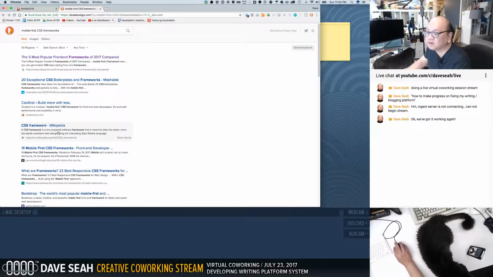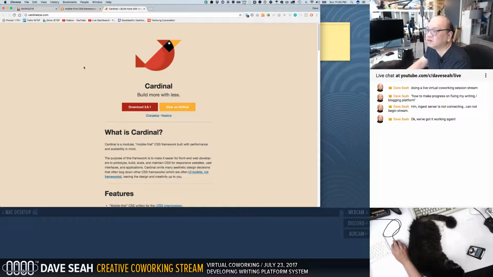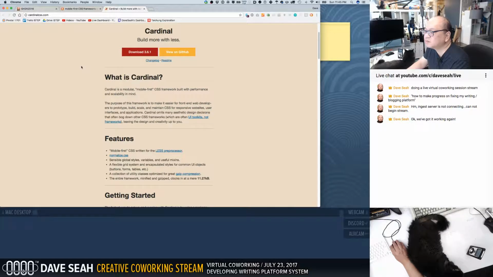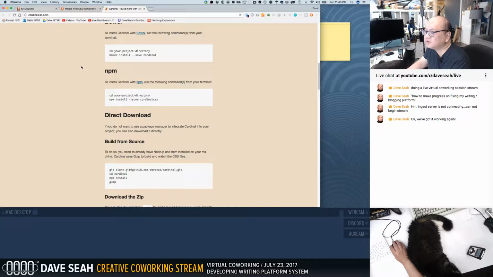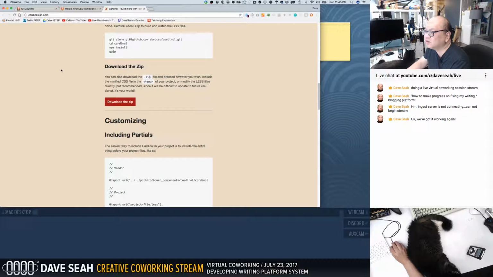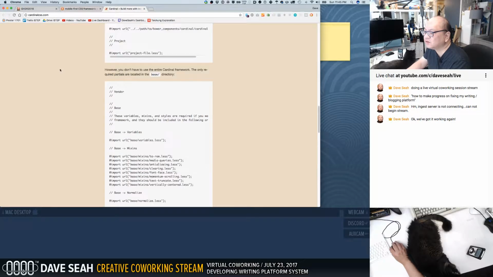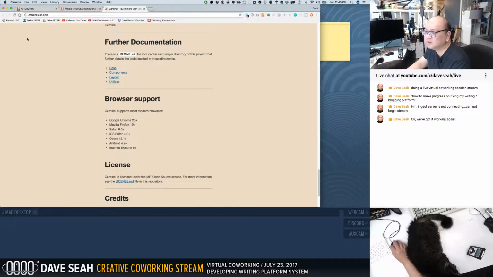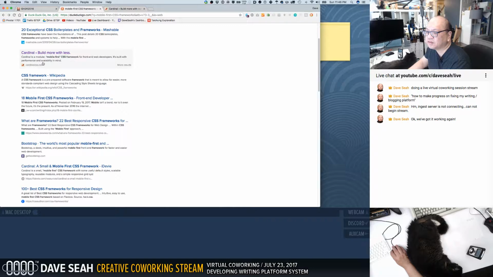Let's see. What's Cardinal? Looks like an ad. Let's take a look at it. Mobile first CSS framework. It's a big npm install thing. Partials. Oh, does this compile? Ugh. On the other hand, maybe I don't want a CSS framework. I think it might be nice.